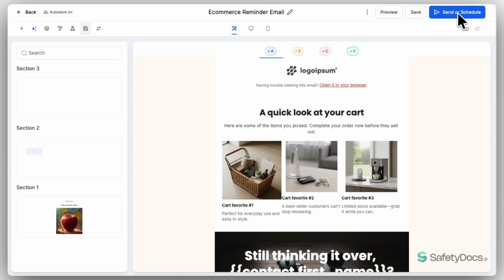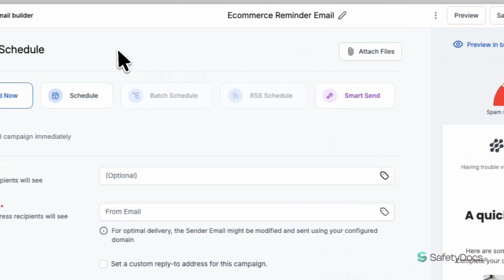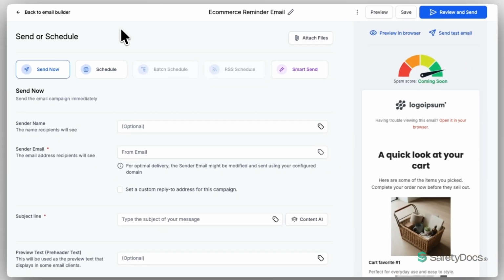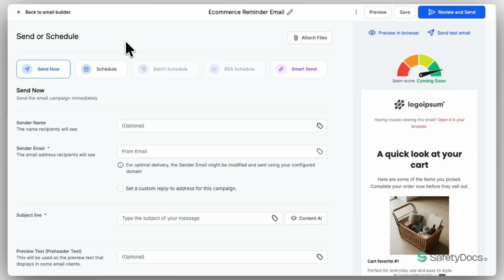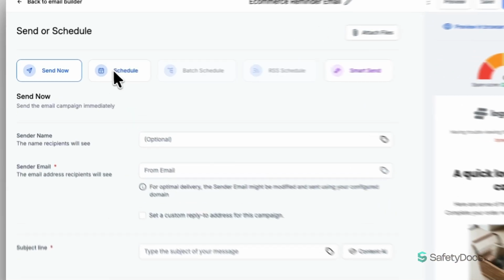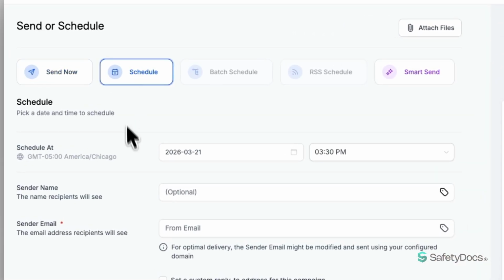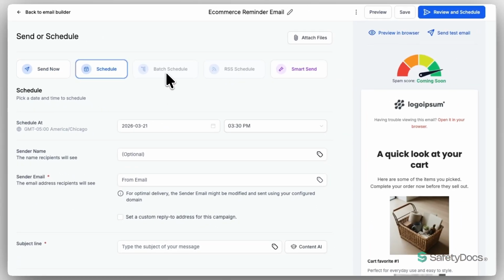Now let's go to the sender schedule. On this page, you've got several different options to be able to send your email campaign. You can choose to send now, which will have you walk through each one of the steps to fill it out and to send. You can also schedule send, batch schedule, RSS schedule, and smart send.